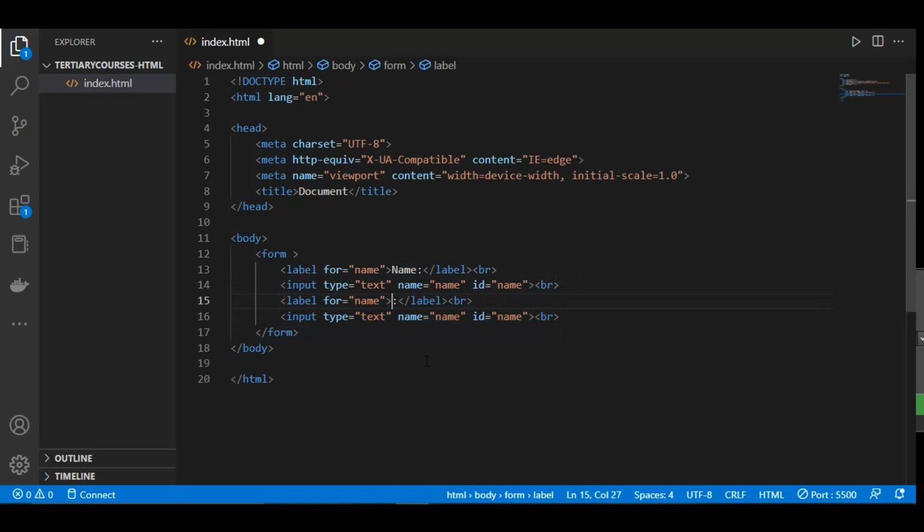Here I just type email, and then also change these to email. Now I need your full attention here at line 16. Here I want to get the email from the user.